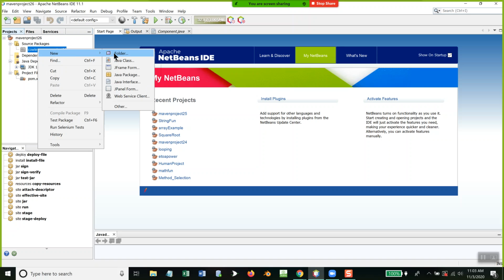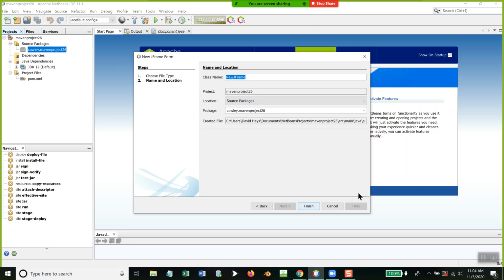But I right-clicked, did a new JFrame form. There it is. Main form.